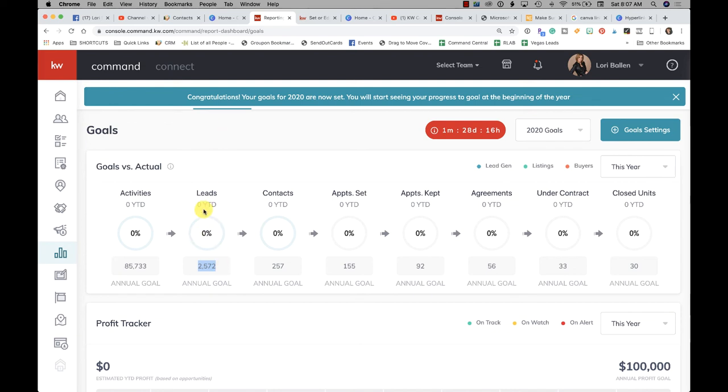So door knocking is a little tricky when it comes to that. So let's just use Facebook ads. All these leads came off your Facebook ads. Okay, 2,572, and then out of those, 257 people you actually talked to. So 2,572 captured, 257 connected. All right, out of the connected 257, how many become appointments? You need 155 appointments.